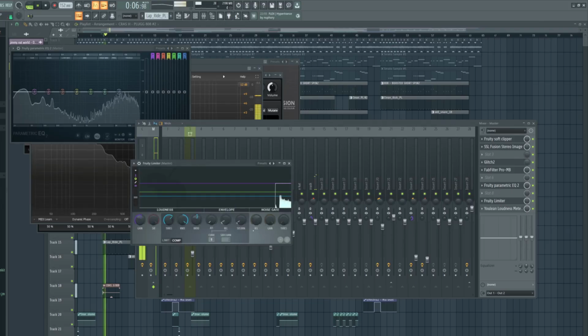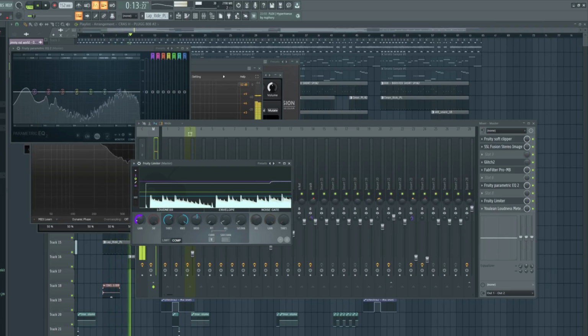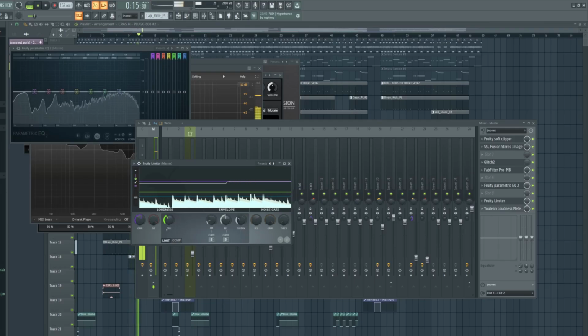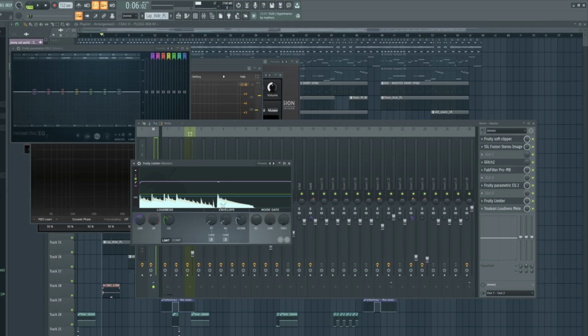A little bit of compression. In fact, it's not really doing a whole lot there. Could probably drive that up a little bit. Whatever. But it doesn't really need a whole lot of compression. It's still sounding good already, and like everything, I don't know, everything's just sounding how it should.